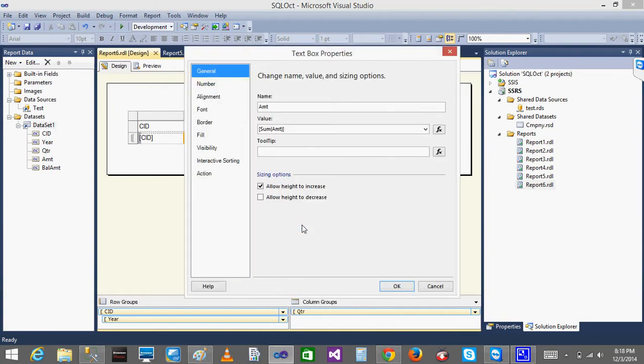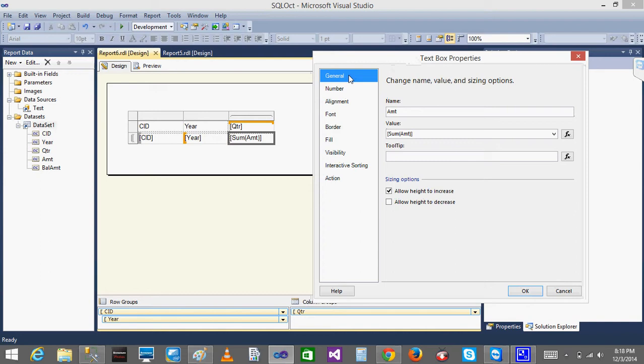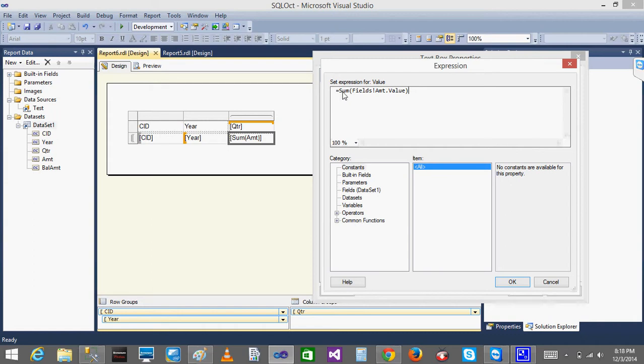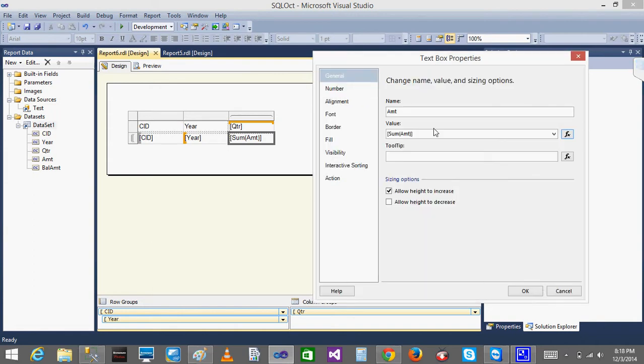Click on this. On the text box properties, you got a couple of options. What is general? General is a name. This is an expression. You are given the amount. See, automatically the amount is being grouped. When I select FX, see, automatically the amount column is being summed by default. Okay. If I want to do average or anything, I can change it to average or anything, whatever I want.